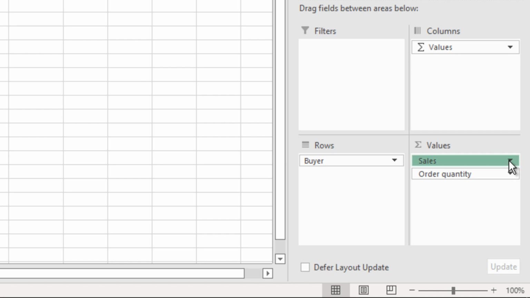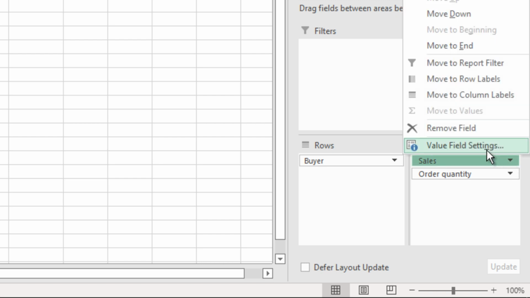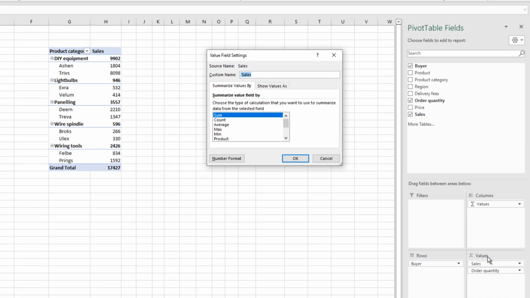And if I click on it, you can see the value field settings. Click that, and you can see now that I can actually change what is shown in this table. I can either count the amount of times a sale was made. I could have the average calculated instead. The point is that I can change what this column essentially shows.